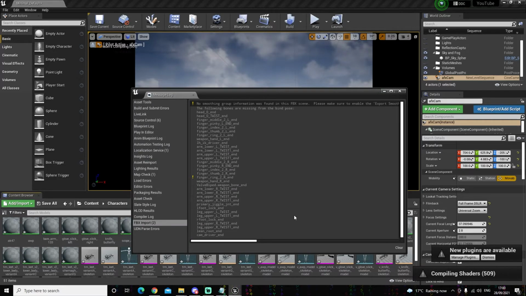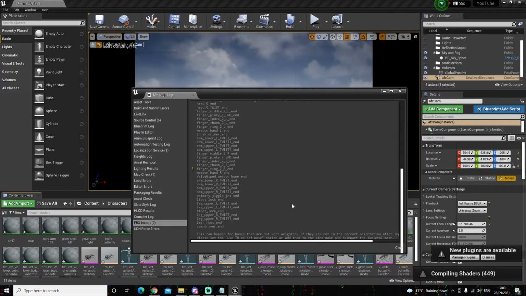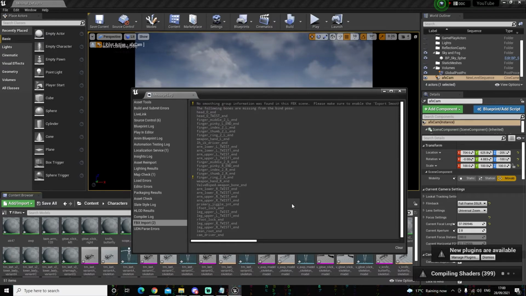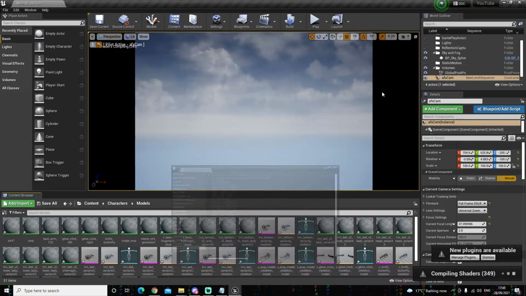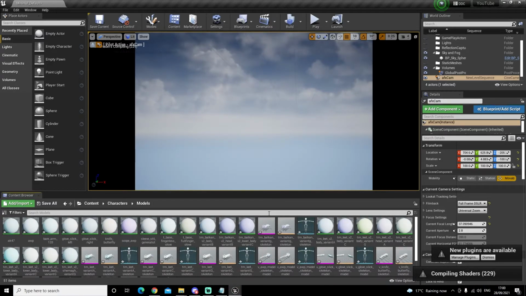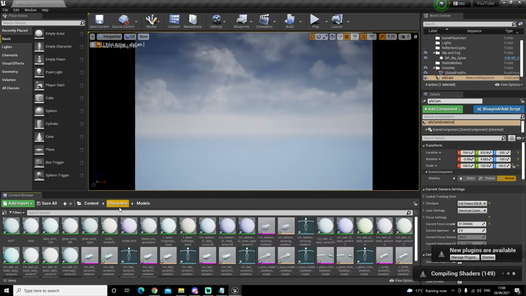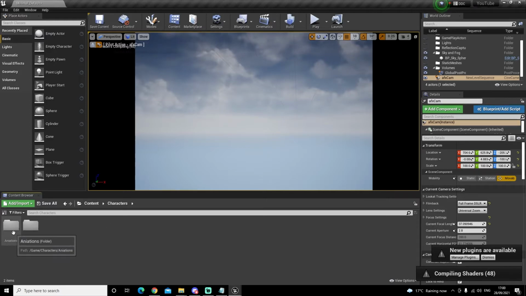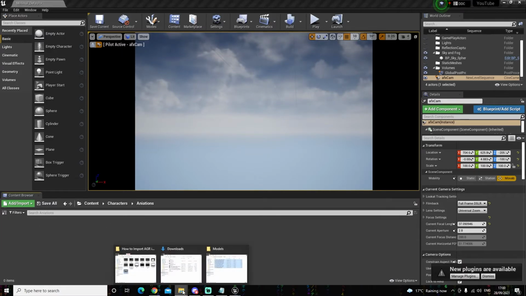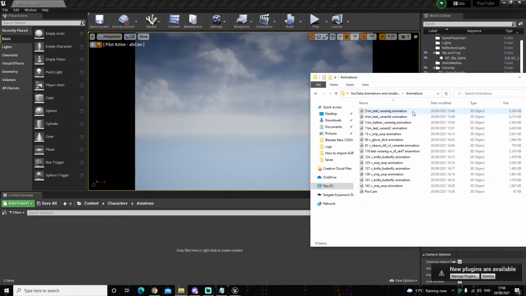So once that is done, you might experience this. This is normal. We can just ignore this. The next thing we are going to do is get our animations. Now I recommend you do this one by one. So let's start off with the characters. So let's get the characters in.